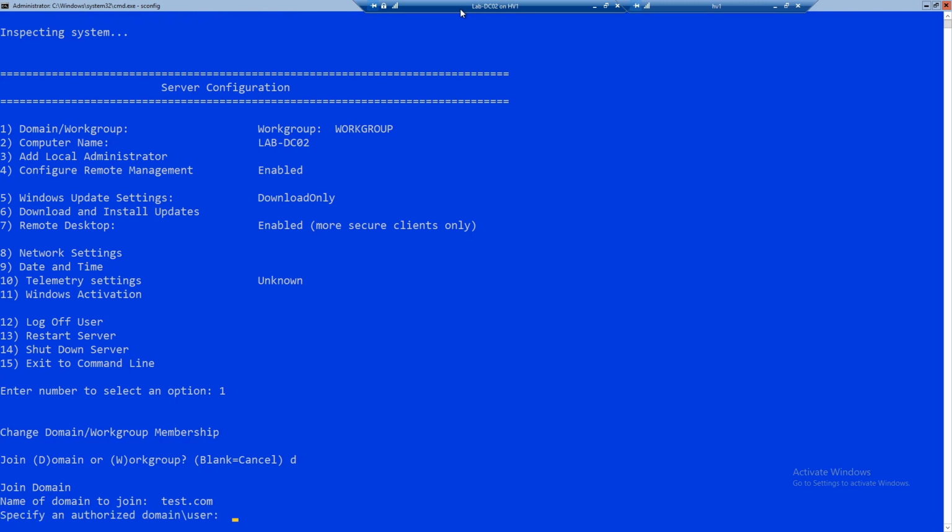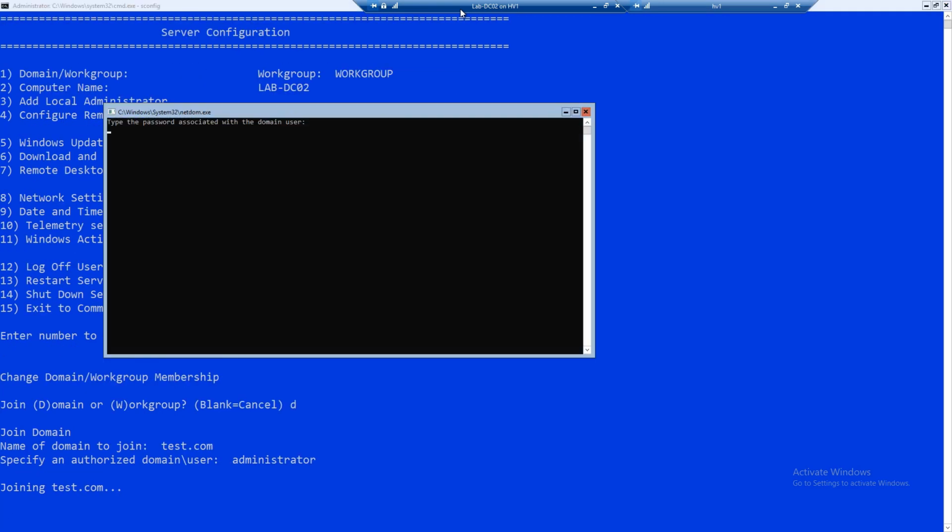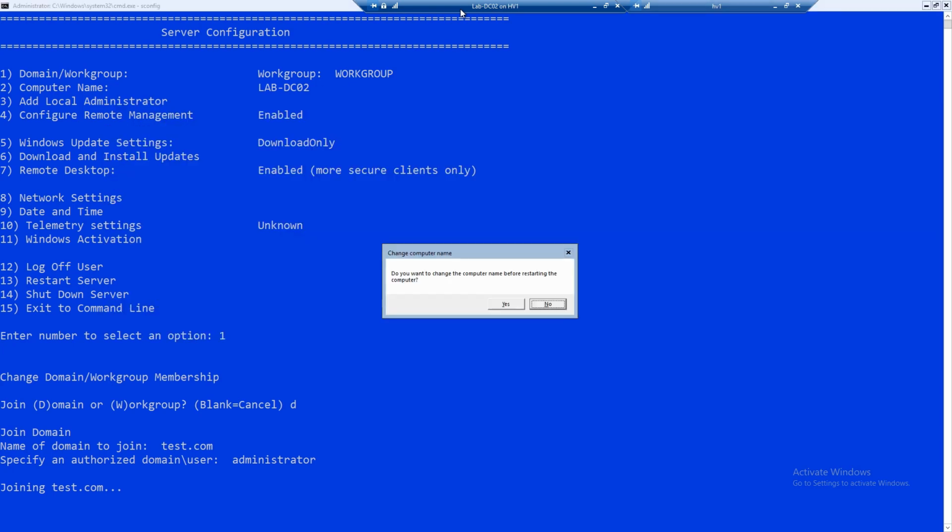One important thing, since we are joining a domain from a workgroup, we have to authorize this action, so we need to specify a domain user. In our case, the only user we have is administrator. And also type the password. We don't need to change the computer name, it's already done. And of course, because we joined the domain, we have to restart the server. See you when it's up again.